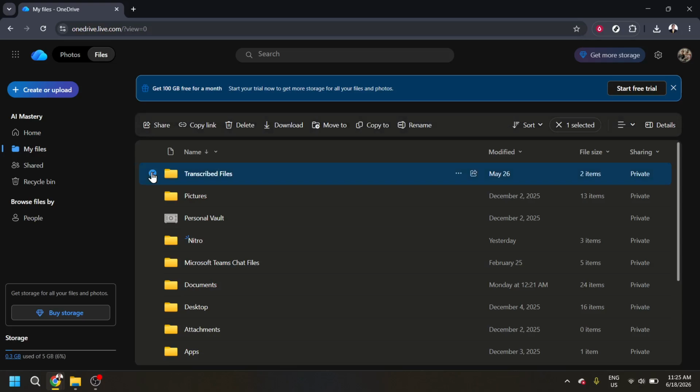That's the trick. A lot of people double-click the folder to open it, and then they're stuck inside. They have to click the back button and start over. So just click the circle. Once you do, you'll see a check mark appear inside it. That's how you know you've got the right one.